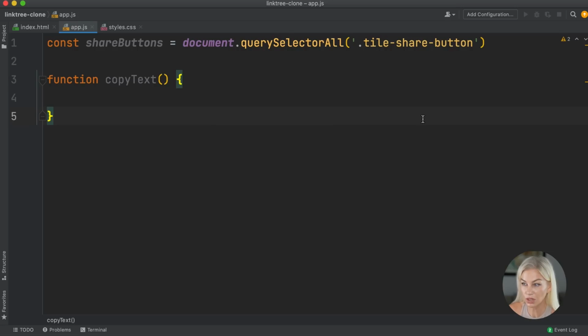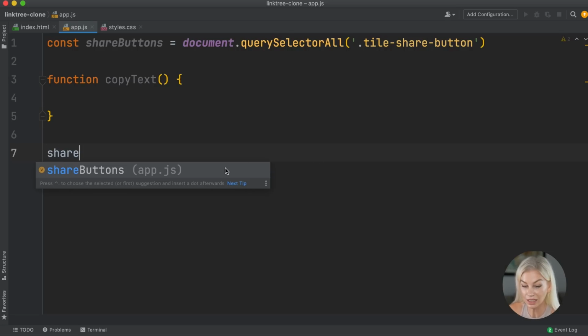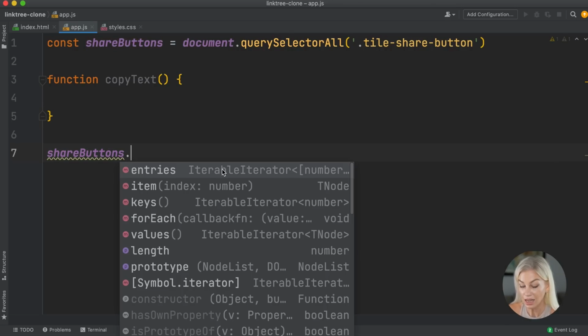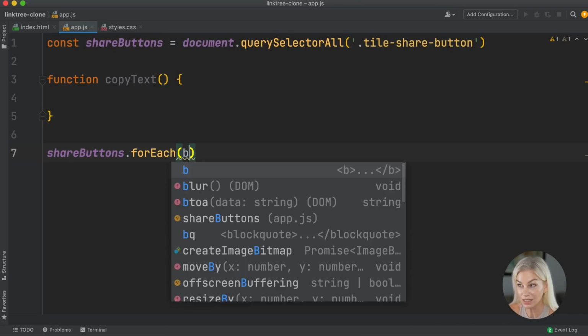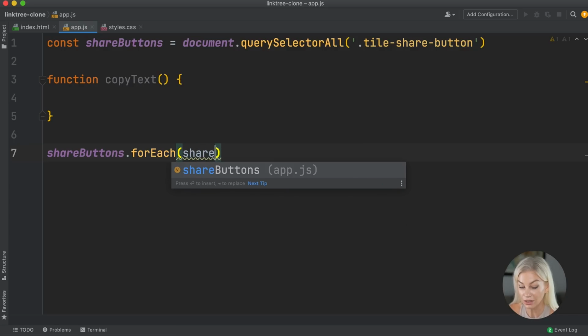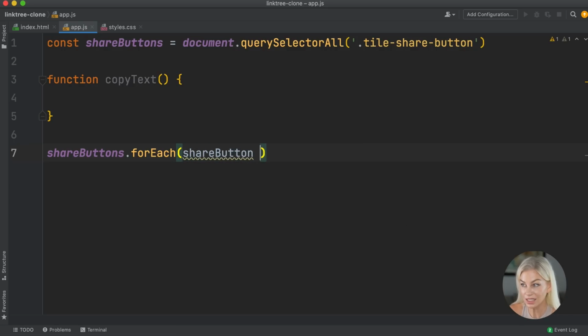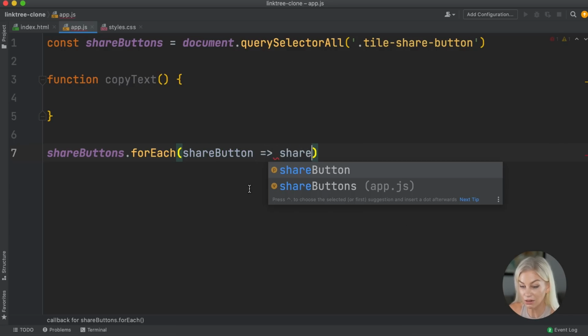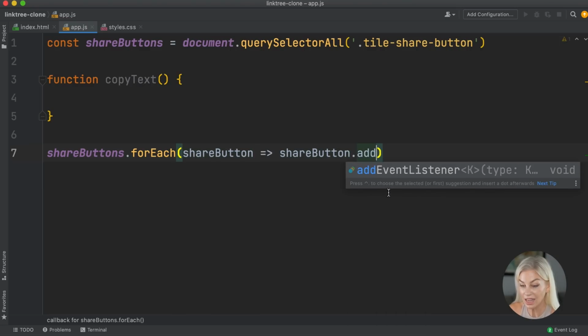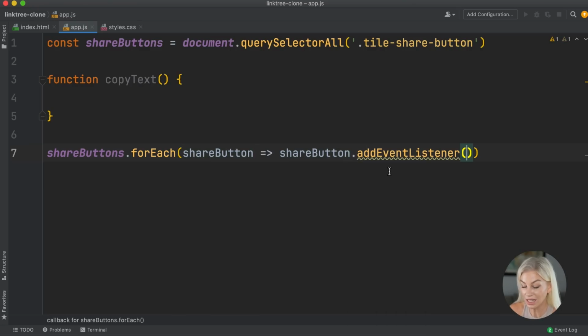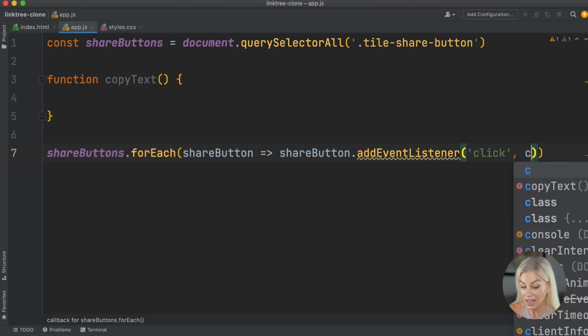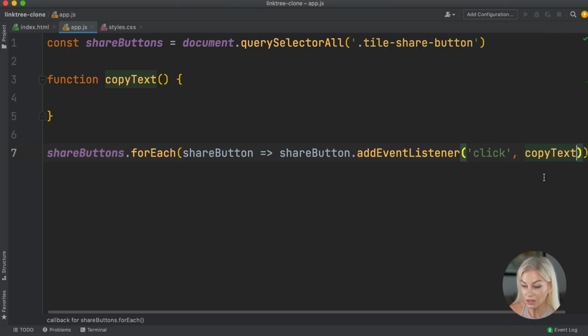Okay, and I'm also going to say that if we click, so we're going to get the share buttons, and for each button, or let's call it a shareButton, that exists in that array, I want to grab the share button and add an event listener to it. So we can listen out for clicks on it. So we're going to pass through the click event. And if we click on any share button, I want to copy the text.